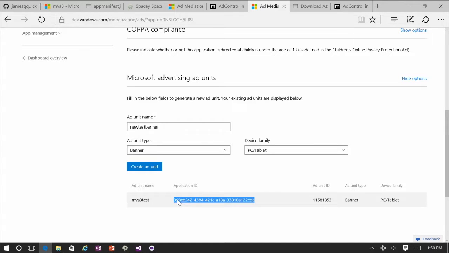So can you place more than one ad in the same game in different places? I haven't tried that, but you would think so, right?